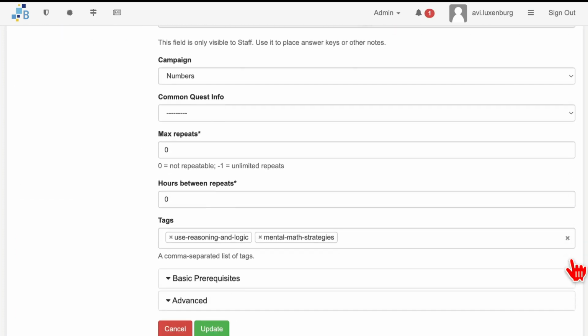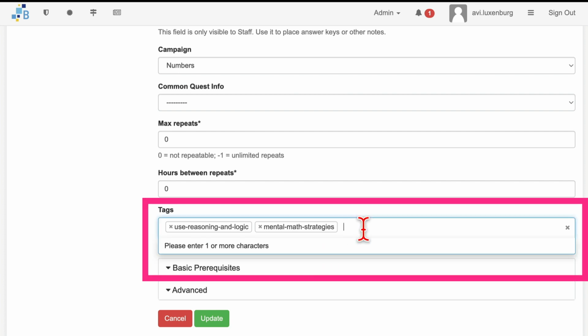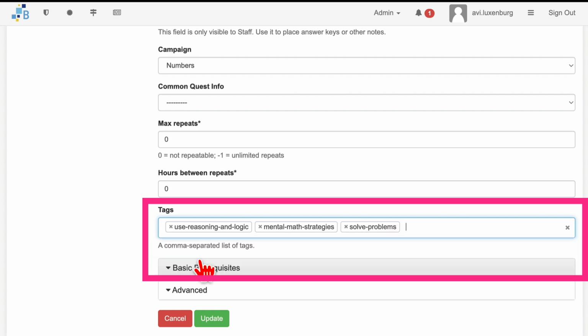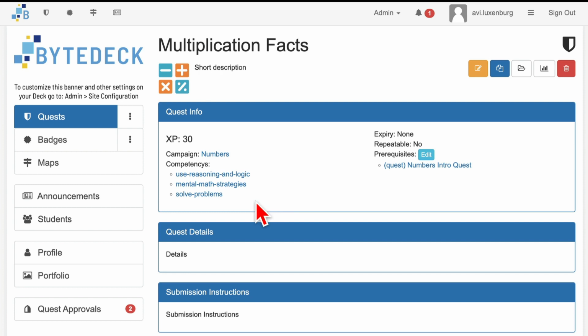Scroll down to tags and just start typing the competency that I want. There it is, solve problems. And update. So now I have 3 tags associated with that particular quest. And you can see here how easy it is to see which tags are associated with each quest.